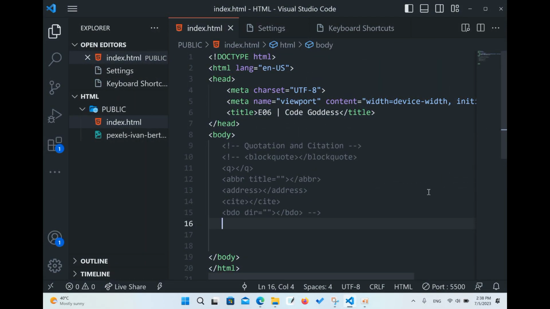This is episode 6 of the HTML course and today we're going to talk about HTML quotation and citation elements. In this chapter we will go through the blockquote, q, abbreviation, address, cite, bdo and other HTML elements. Let's start with blockquote. What is a blockquote?